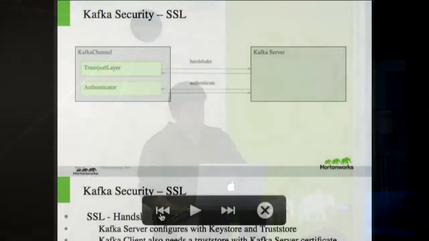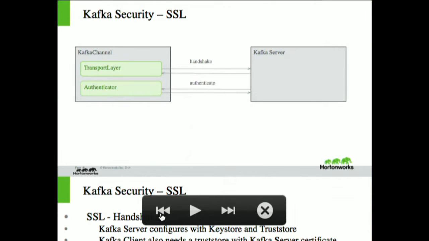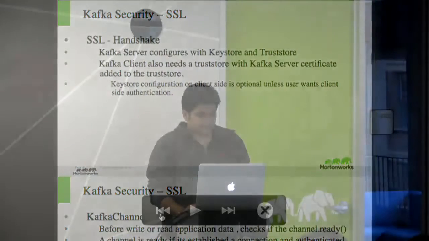So now let's go over the SSL handshake. The transport layer first gets initiated and it does its handshake. If it's plain text, it's very simple. If it's SSL, there are multiple steps involved, and we'll basically look at it. Once the handshake is complete, that's when the authenticator initiates the SASL protocol, which is the protocol that you would use to establish identities for each user that is connecting to the broker.